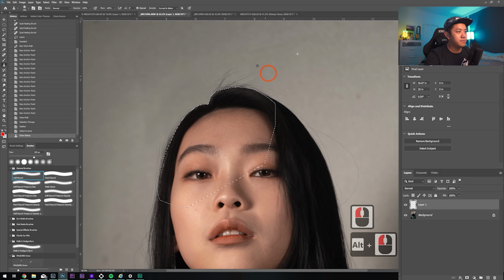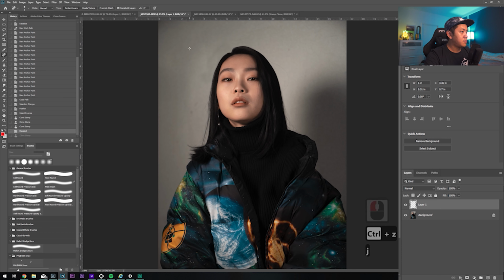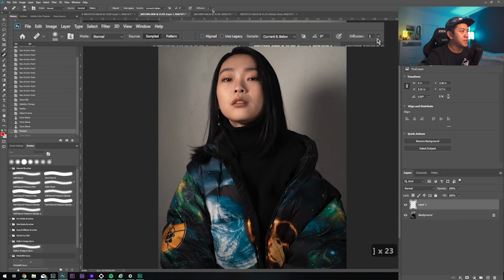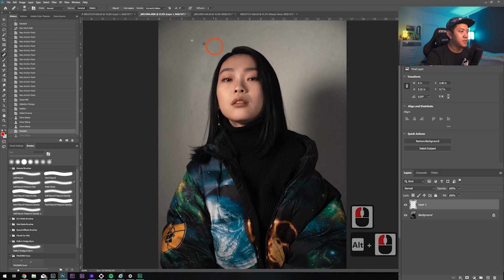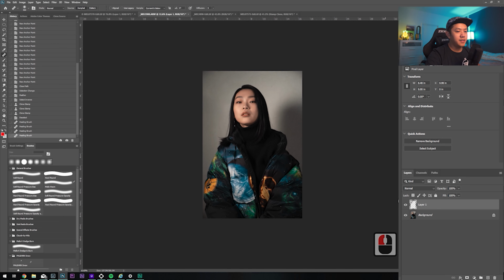So before and after. Obviously tidy up the smudges behind, so I can use the spot healing tool or just the healing tool in general, and of course increase the size. I'm going to set the diffusion to a bit higher, maybe 5, and then I'm going to just go over that a little bit more. There we go. Tidied up the flyaways on top of Selena's hair.